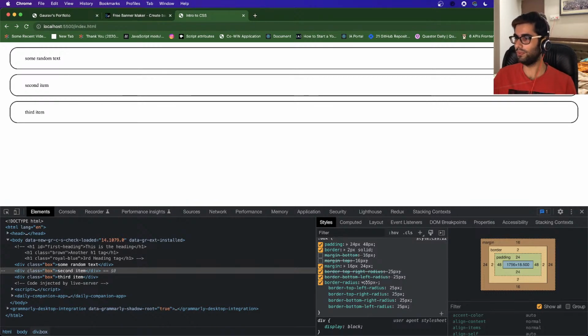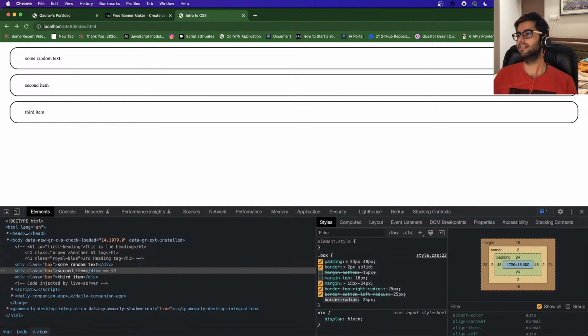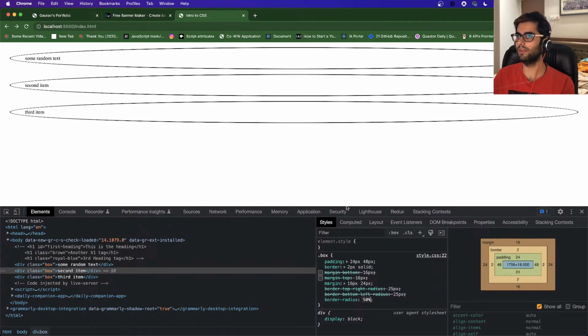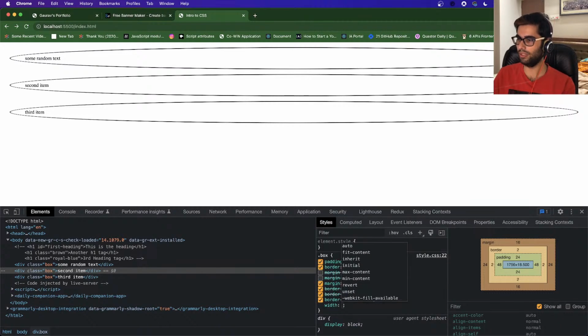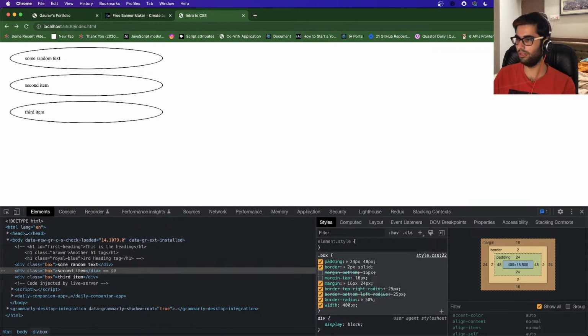Suppose you want to turn this into a circle. You can do that by making use of percentage. So we can say border radius 50%. Let's do one thing. Let's give it a width and a height. So let's give it a width of 400 pixels by 400 pixels.